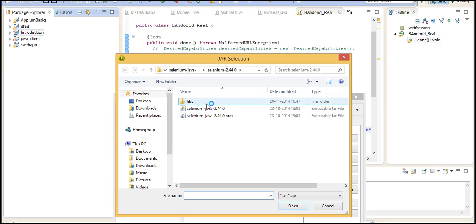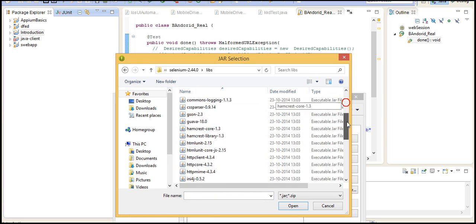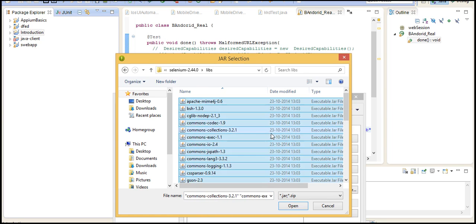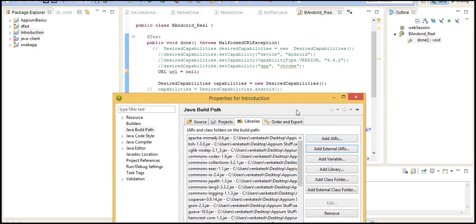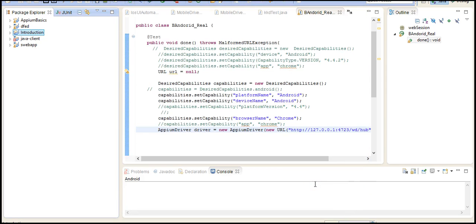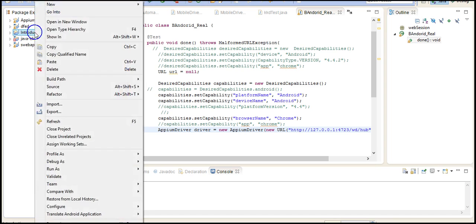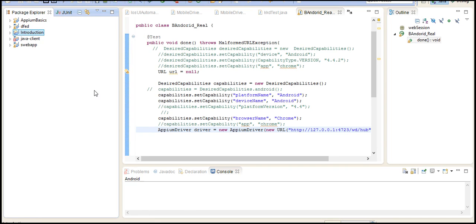But there is some other folder called libs here. Open that too. You will find some more jars. Control A to select all the jars, open, and finally click on OK. That's all. So what you did is import your jars into the project. It's very simple: right click, properties, Java build path, and wherever you have placed the jars on your machine, get them here.